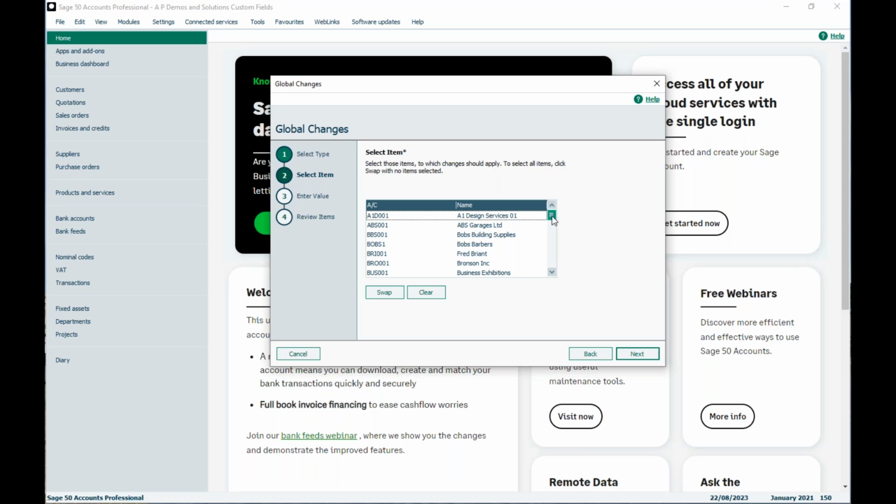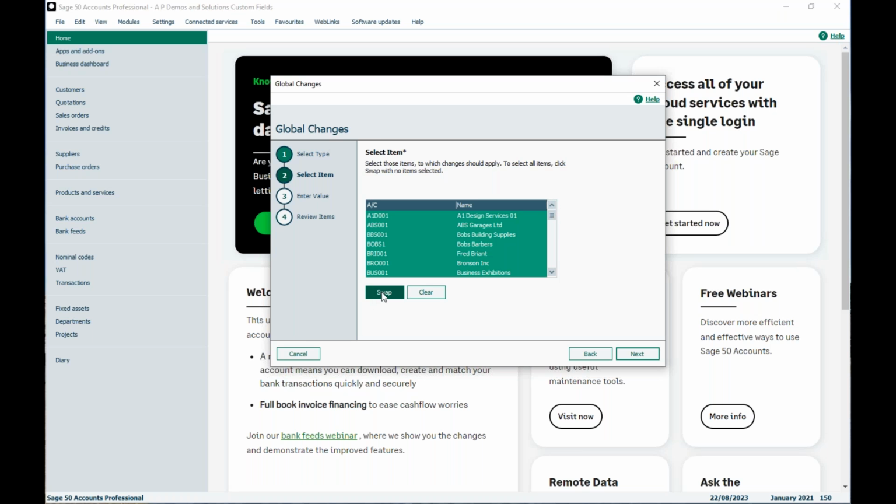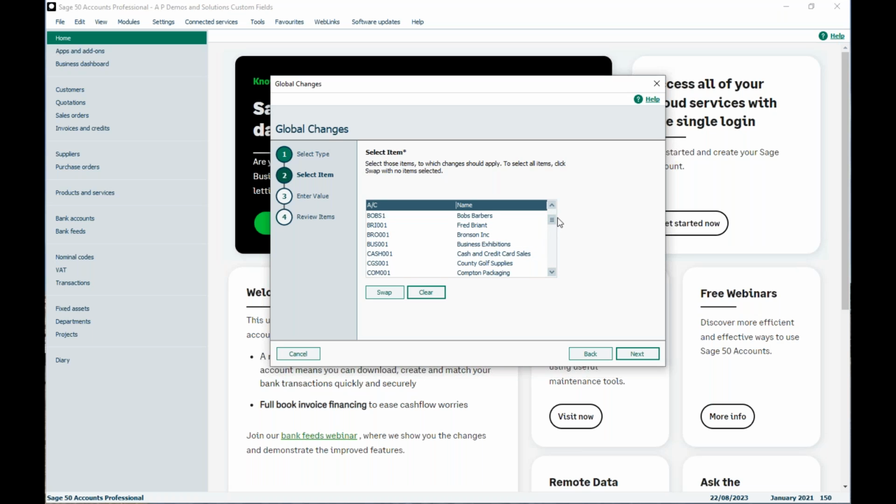So as you can see, it's given me my full customer list. So I can go through, I can click swap, so it selects all of them. It might be you want to select all of them, but you just want to take a couple out, so you can just click the ones that you don't want. Or if you press clear and you just want to click a couple, you just click the relevant ones you want to click. So I'm going to select these three and I'm going to click next.